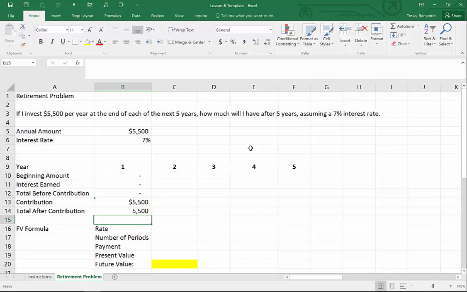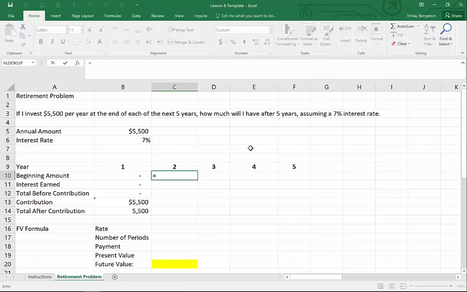Now we move on to year 2. We do have a beginning amount this year. I'm just going to hit the equal sign and reference down to the end of year 1, because the end of year 1 should be the same as the beginning of year 2. So we have $5,500.